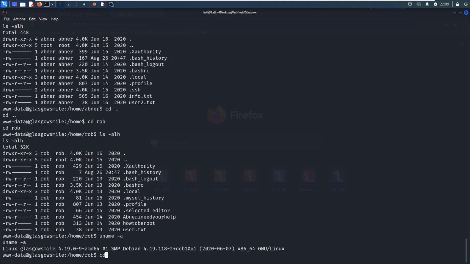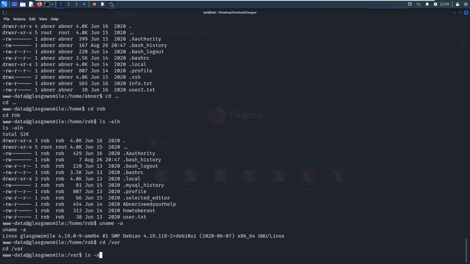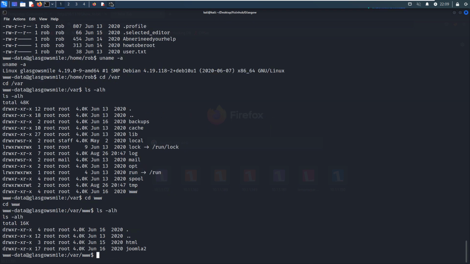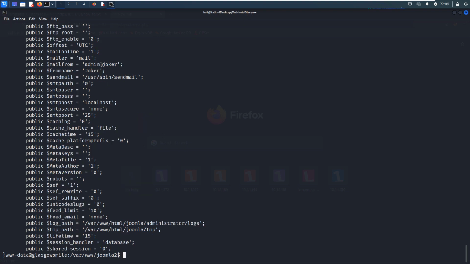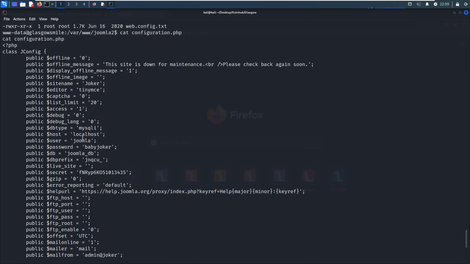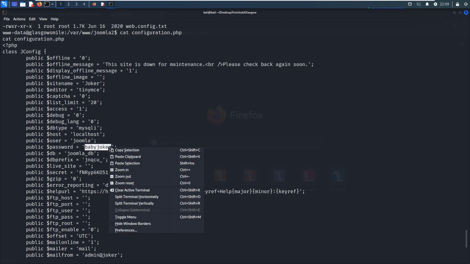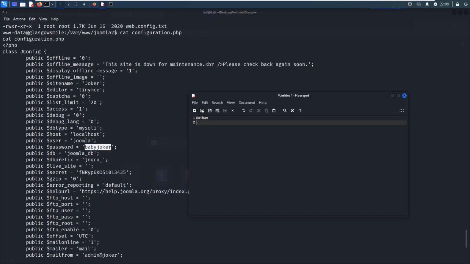You can do other local enumeration, but to save time, I just go directly to the location where we can make lateral movement. Okay, go to the www directory, and here is Joomla 2, and here has a configuration file. Inside this file there will be some passwords, right? Yeah, this one. So we can make a note on our pad in case we need it.